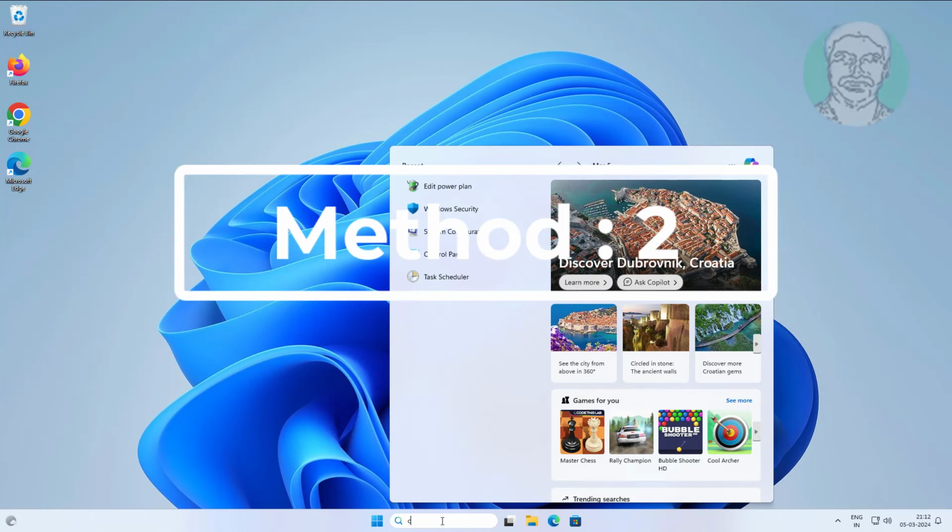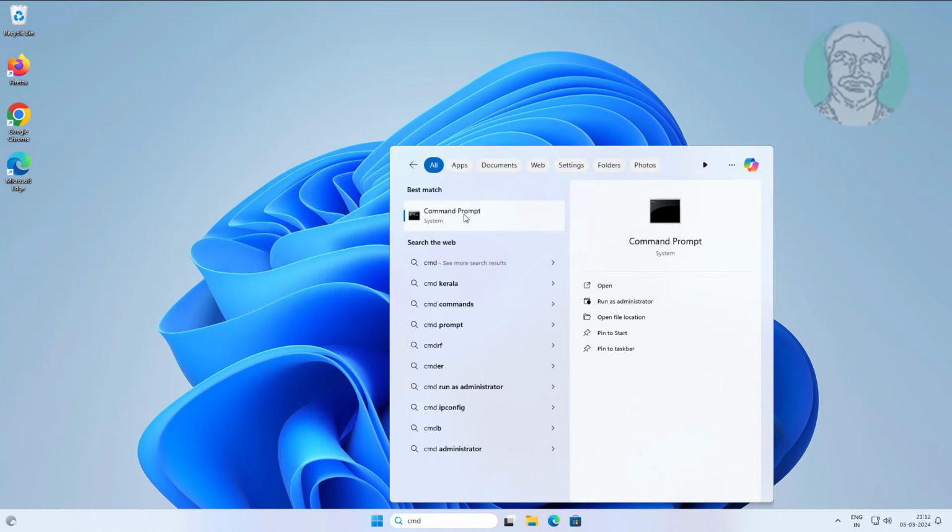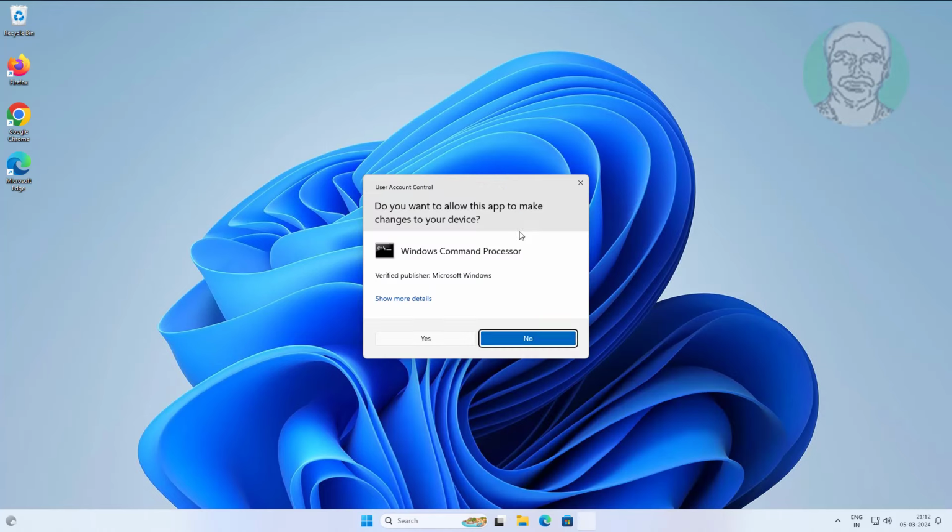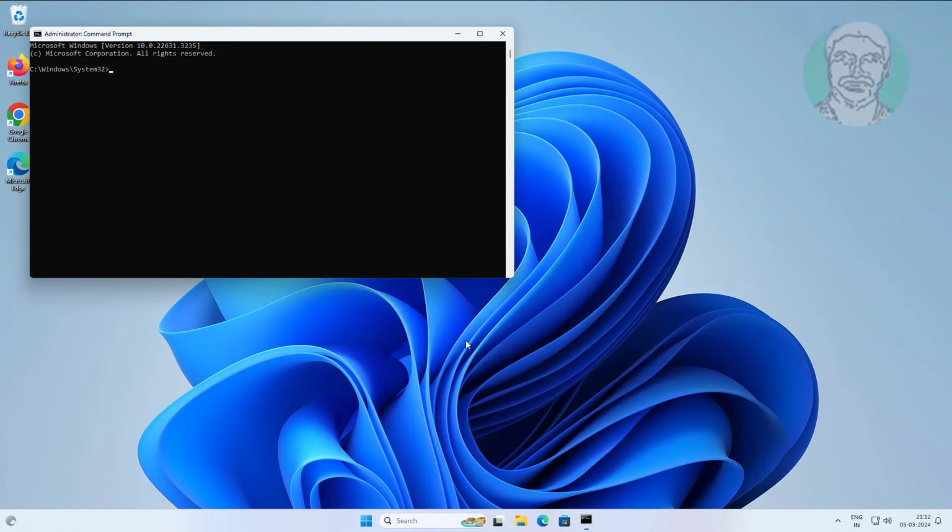Second method: type CMD in the Windows search bar, right click, run as administrator. Type powercfg space -h space off.